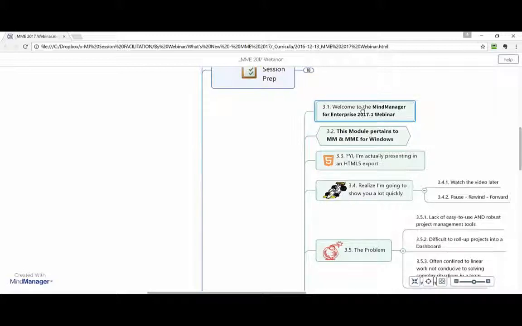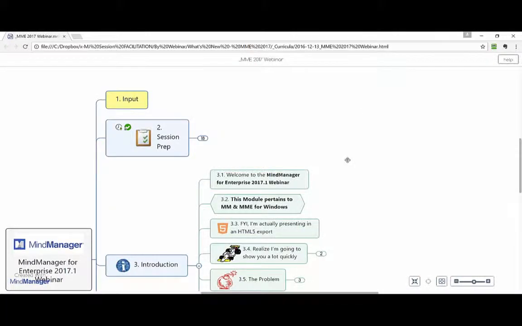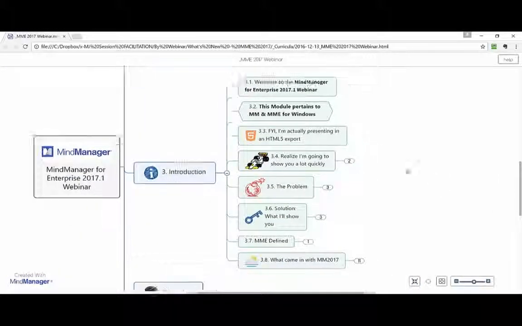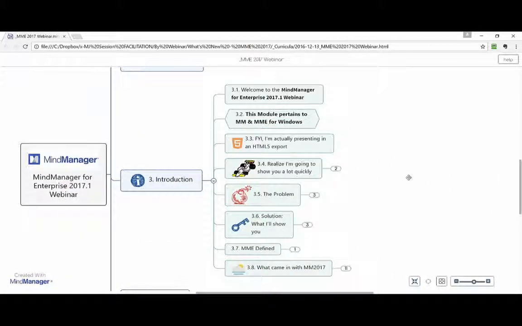Welcome to, bear with me, it's actually the first time I've presented from our new HTML5 export format, which we have in front of us right now. So welcome to the MindManager for Enterprise 2017.1 webinar. Now, I want to make you aware up front, this module pertains to MindManager and MindManager for Enterprise for Windows in particular. So just keep in mind, we're just talking about the Windows product today. And we'll be talking about SharePoint some as well.